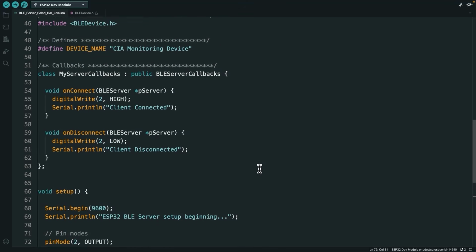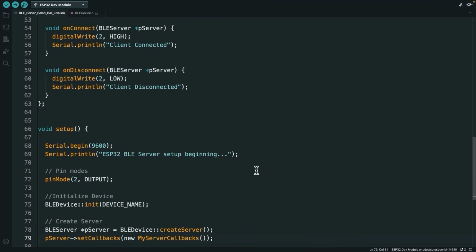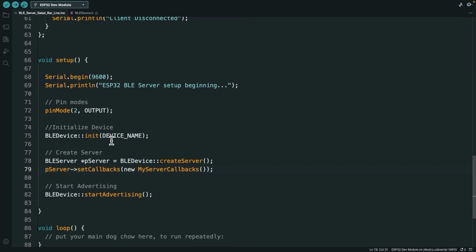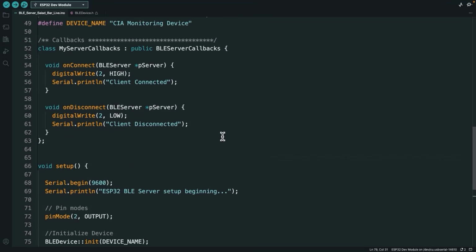All right, let me just do a quick review of what we've done before we talk about the new code. We had our includes, right? We included the BLE device library. We gave our device a name that we came up with called CA monitoring device. We started some serial communication. We initialized the device using that static function in the BLE device library, right? We fed in the name. And then we made our server, right? So we created a server. And now what we're doing is creating callback functions for our server. Okay, so let's go ahead and take a look.